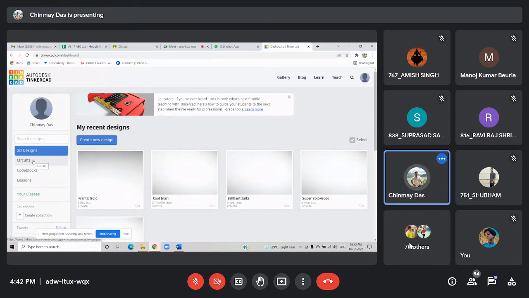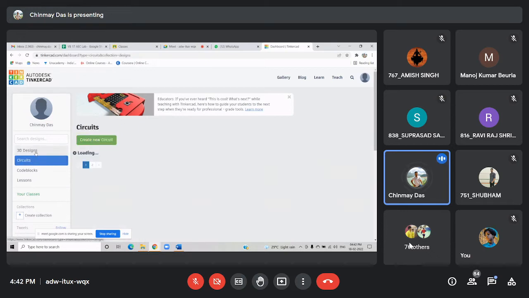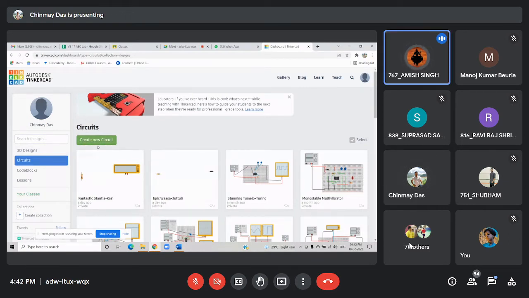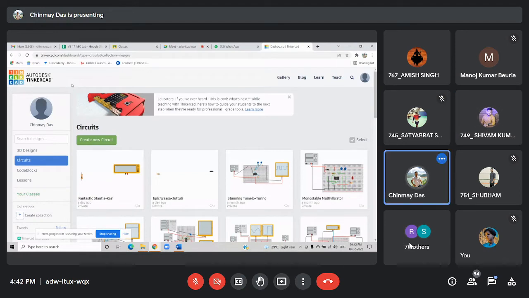Then go to Circuits here. The first one is 3D design, the next one is Circuits. Then create a new circuit. It's asking for a password. It is asking you to make a password, not asking for a password. No need. If you have opened your mail ID, log in directly through Google. It will be easier.